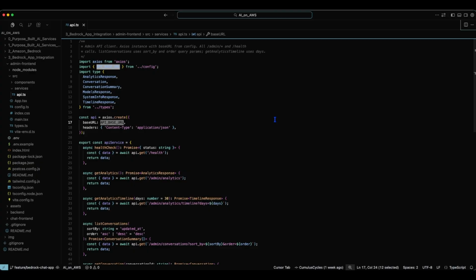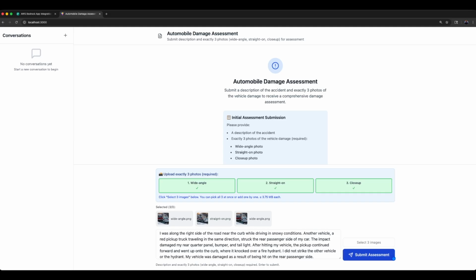The admin front-end React app also makes calls to the API base URL to request data to populate the admin dashboard. Okay, so that concludes this look at a full-stack multimodal AI chat app with Amazon Bedrock using FastAPI and React.